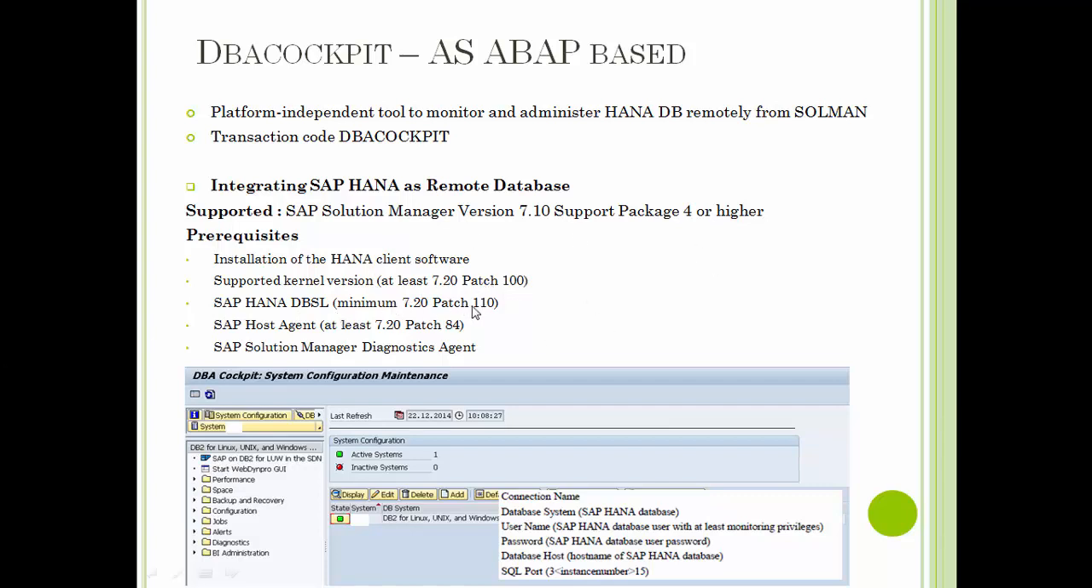minimum version of 720 and patch 110, and SAP host agent must be installed and should be running, and the release of host agent should be at least 720 with patch 84, and SAP solution manager diagnostic agent, which is called the SMD agent, which is used for collecting the monitoring data from the HANA database and moving it to the Solman system. This SMD agent is responsible for data collection for monitoring purposes. It collects the data and moves it to the SAP Solman system for remote monitoring.